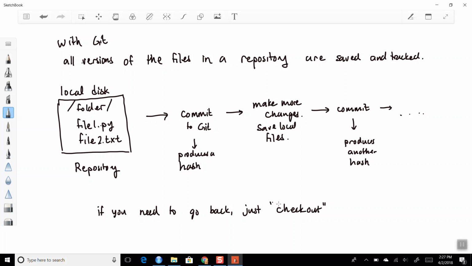You check out the old version, okay? And you can commit that, and you can go back and forth and things like that. So that's the version control system, and that's perfectly fine. It's a good thing to have on your local machine.